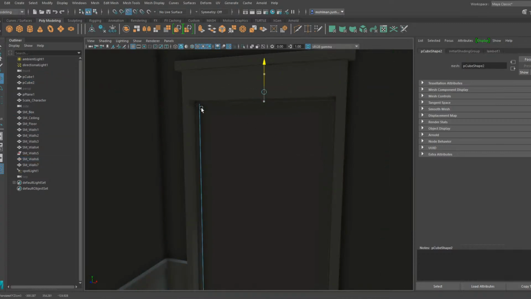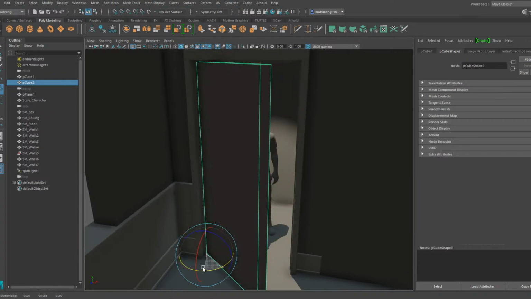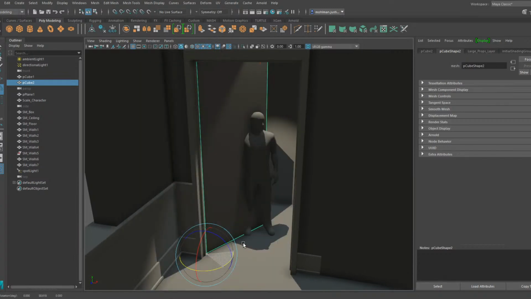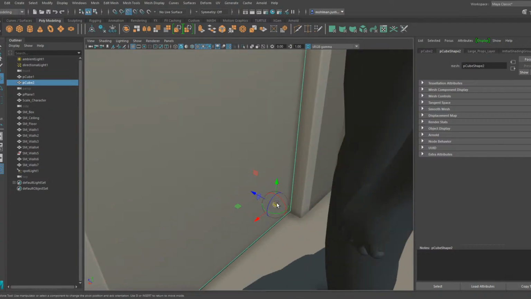Pull this down to like right there. All right, so the question is, do we have the door open this way or that way? I vote the other way, so let's put our pivot point over here and drag the door back just a little bit more. Let's flush there.